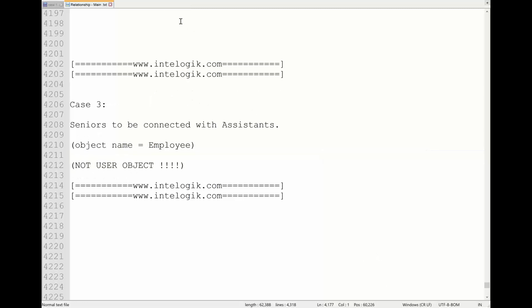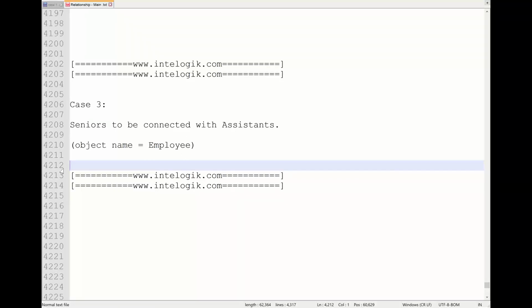Third, what about this? Seniors to be connected with assistants. Object name is employee, not user object. In fact, why should I write this? I will remove this. Why should I make things simple for you? I want to make things complicated for you. Tell me, what should I use here? Seniors to be connected with assistants.